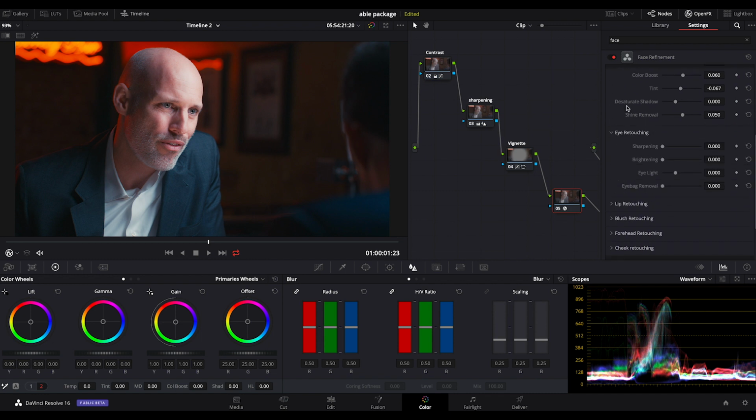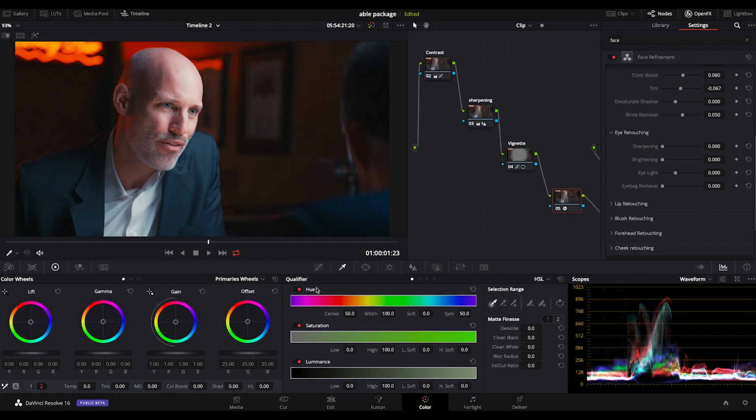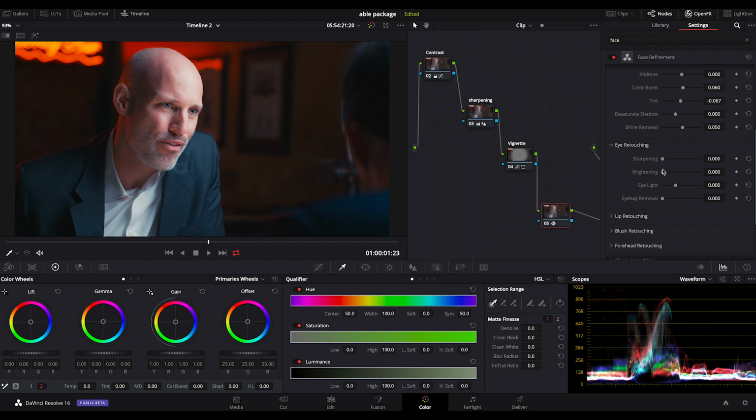Now, the next interesting thing with the face refinement is that I'm able to affect the eyes. If you were doing this with a skin qualifier, you're able to do the skin, but because the eyes are different colors, it's much harder. Because this is tracking the entire face, it's able to do all kinds of interesting things. Brightening is always a really good idea. Gets the eye there. The eye light affects the entire eye area, as you can see, sort of like sunglasses.